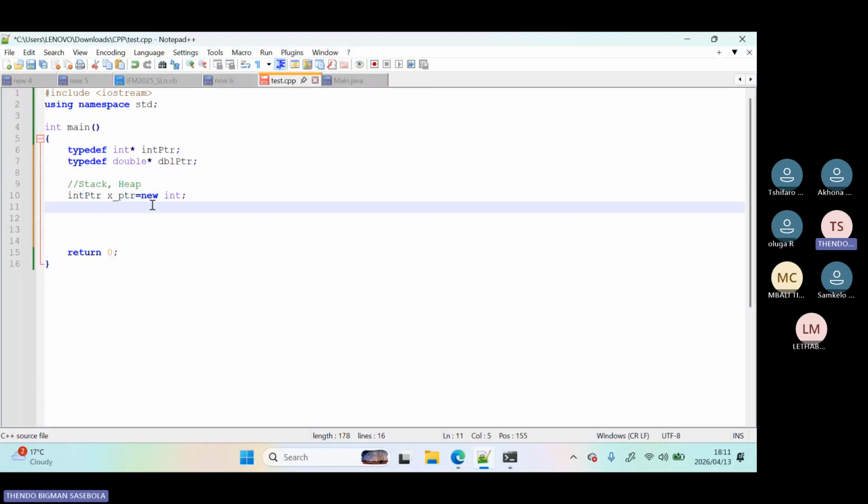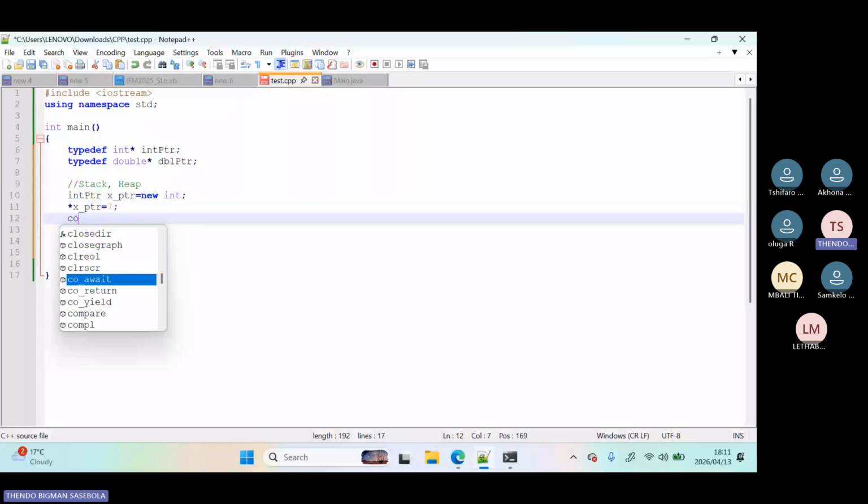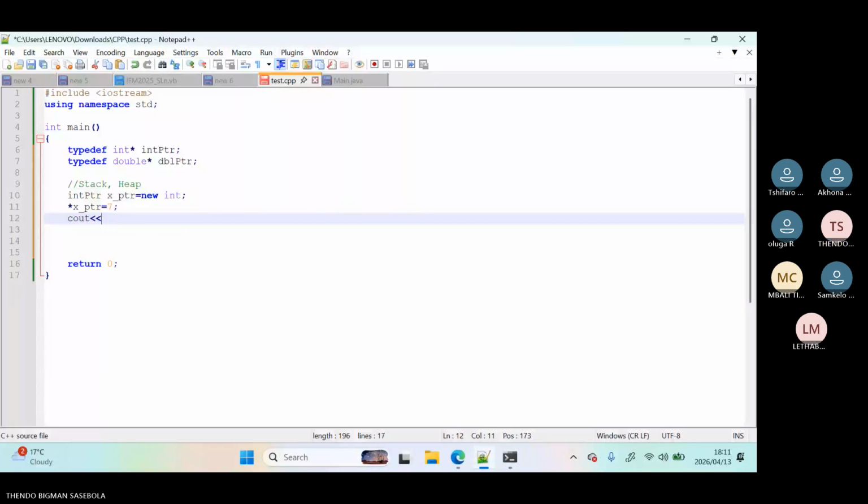So we can do the usual from this point. Let's again try to store a value inside of this pointer. We can use a dereference operator to store a value into that location in memory. So we can dereference here and do that, and this should work. Let's see if this works.